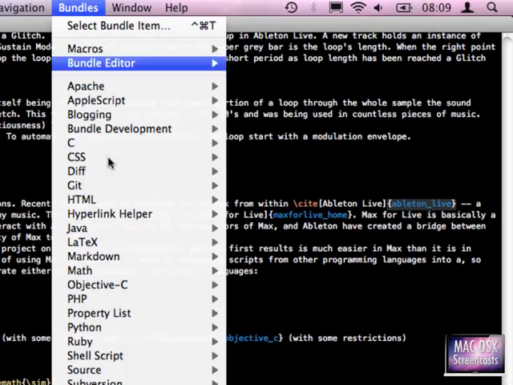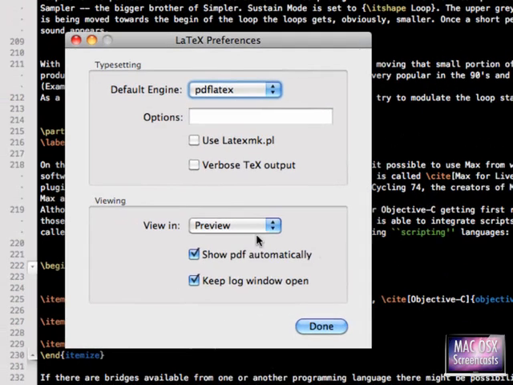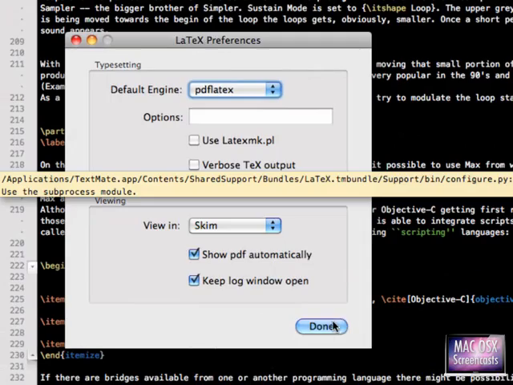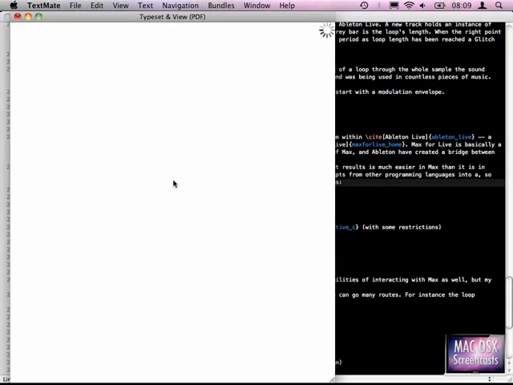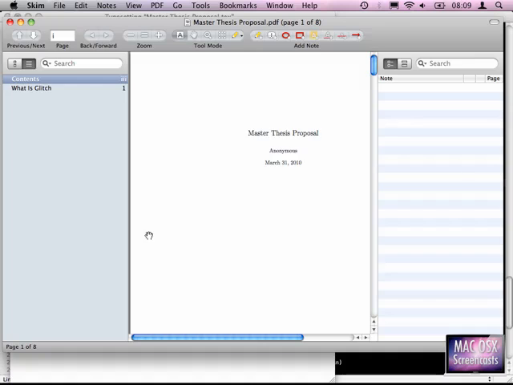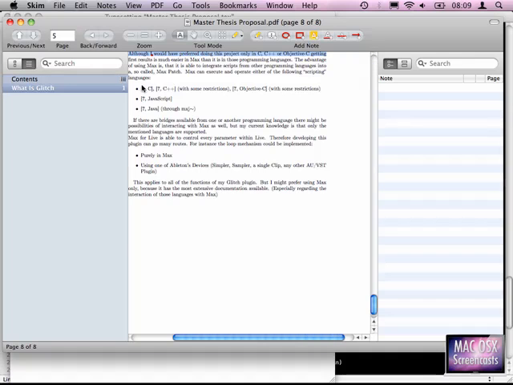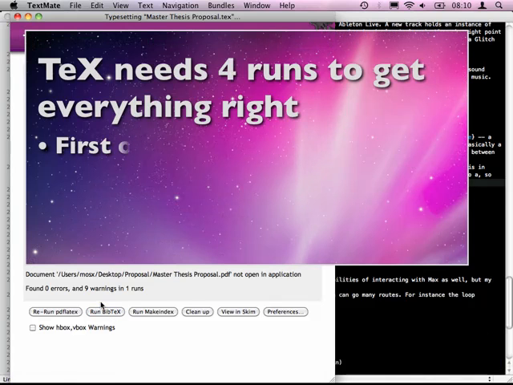Now let's move on and set our PDF preview program to use Skim instead of Preview. Click OK to set this setting, then typeset our file, and our changes will not be shown in the final document yet, because you see all these question marks here. In order to get these references right, we need to rerun our LaTeX.